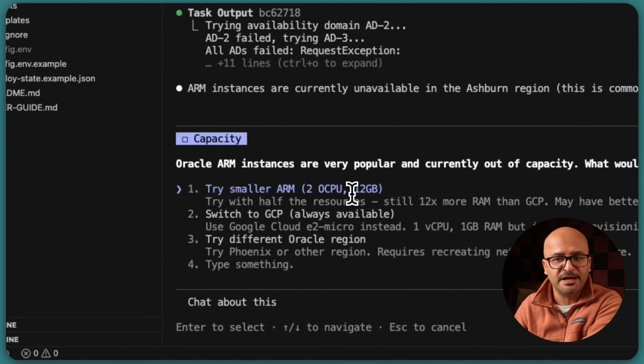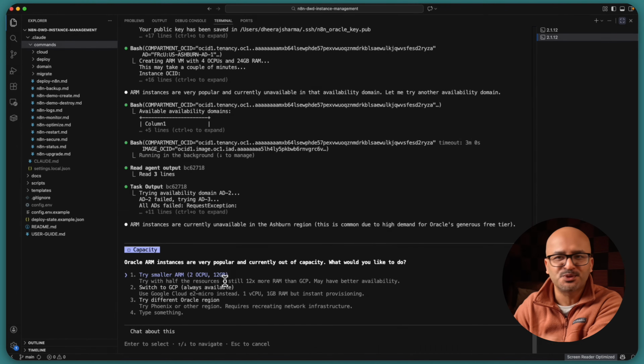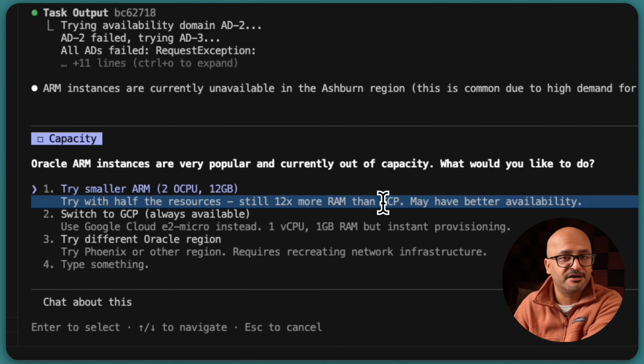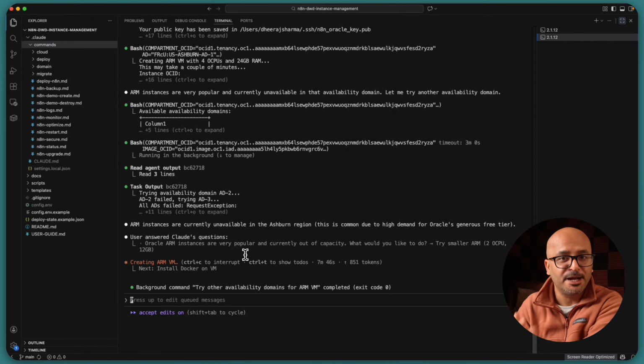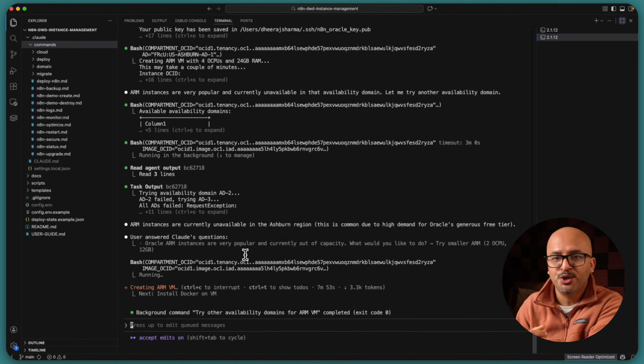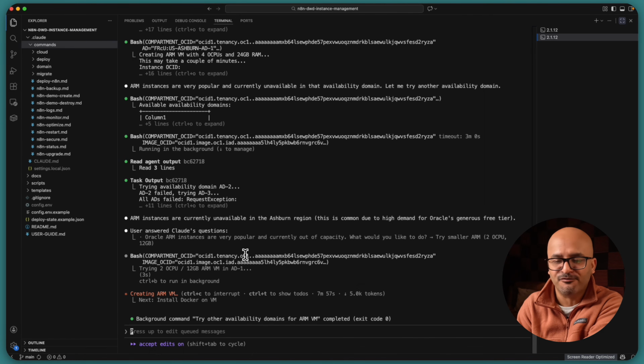So we are going to try a smaller version of it just to show you how this entire setup works. It is still 12x more RAM than GCP and may have better availability. So let's try this out. The idea over here is not to get that perfect VM setup for you. The idea is that you have this whole system set up that is working on your behalf, with all this technical hassle that it is going through behind the scenes.